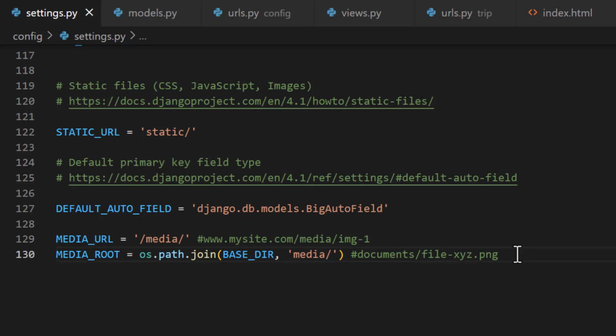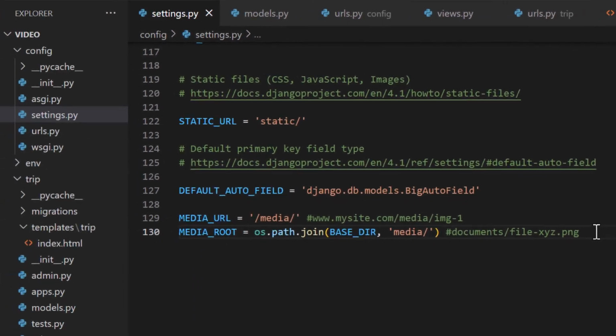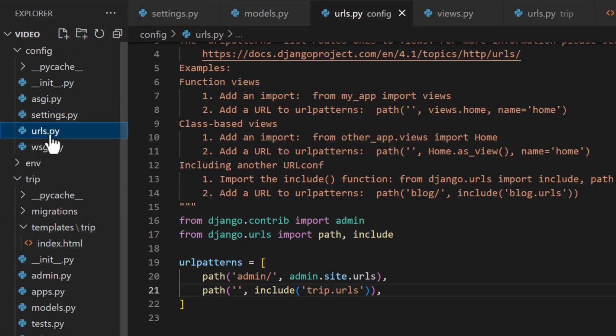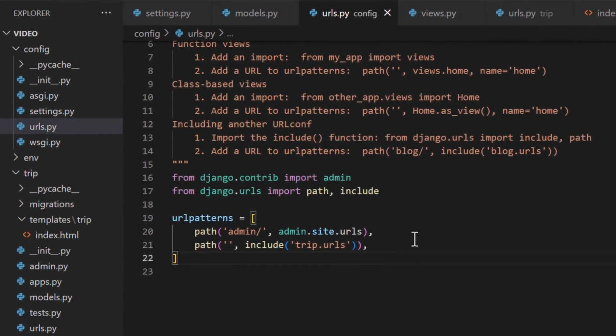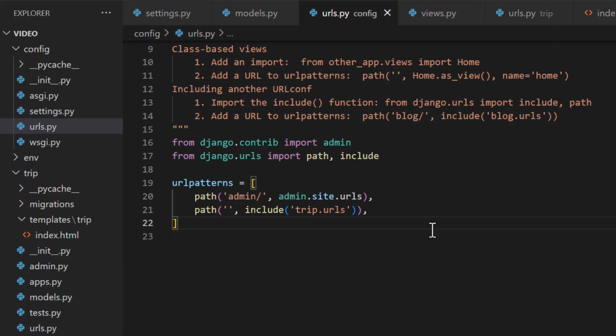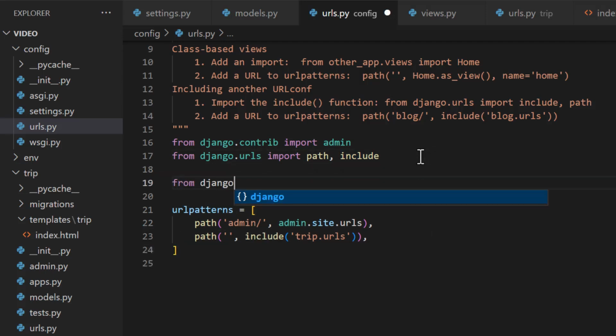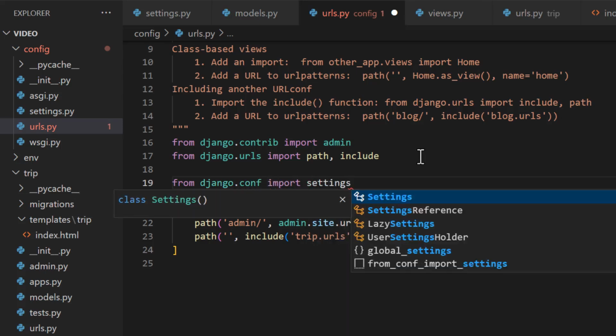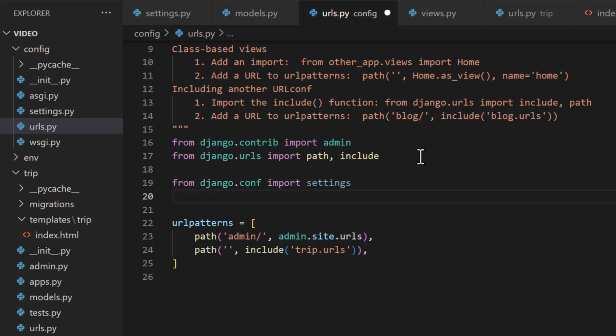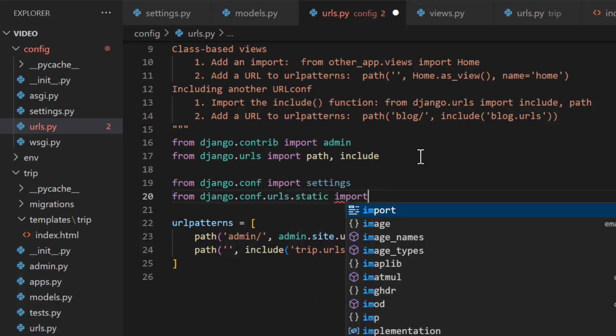And then the final update we need to make for handling these images is in our project urls.py. We need to tell Django when we're running this on our own machine here locally how to serve up these images. And so we have to import a few things. So we'll say from django.conf import settings. So it gives us access to that settings file. And then from django.conf.urls.static import static.